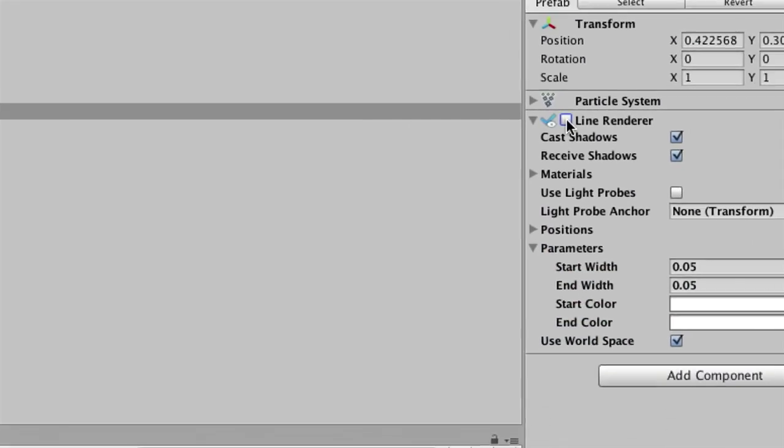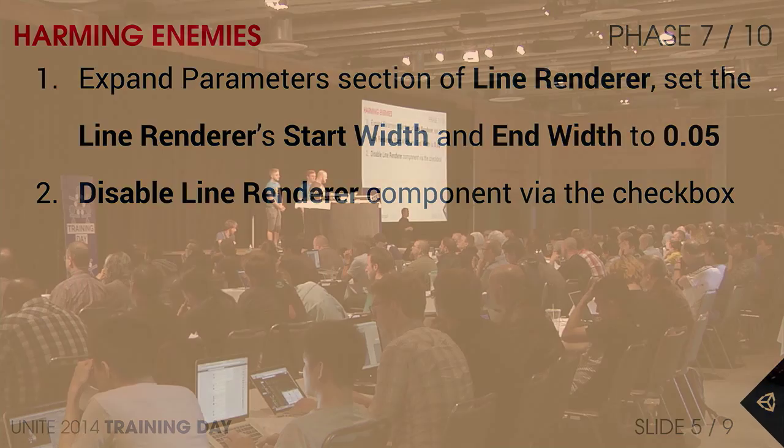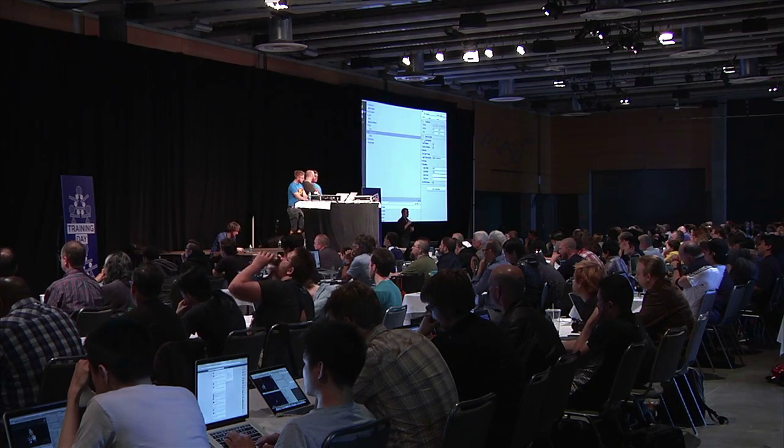All right, so again, PowerPoint. What we did is we expanded the parameters section of the line renderer. We set the line renderer start width and end width to 0.05, and then we disabled the line renderer component via the checkbox.